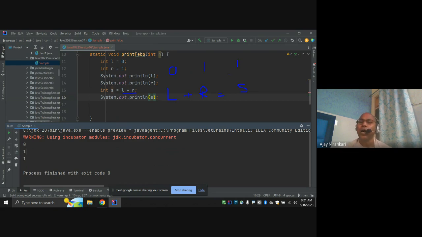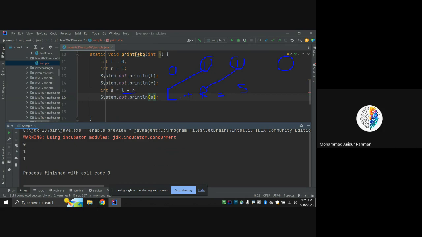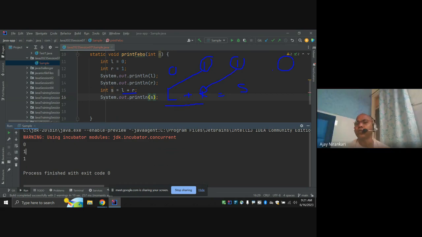Now I want to find the next Fibonacci number. So the objective would be we have to do this plus this. So our left variable should point to this and right should point to this. If I perform sum, you get the next value, which should be 2. So whatever initially this is the right variable, this is the left variable.